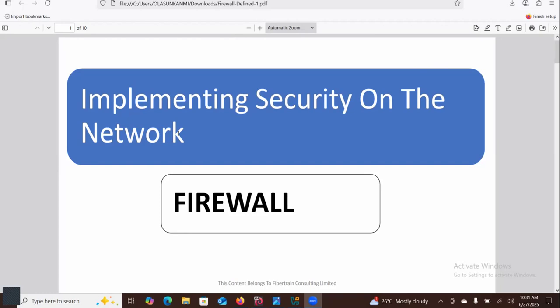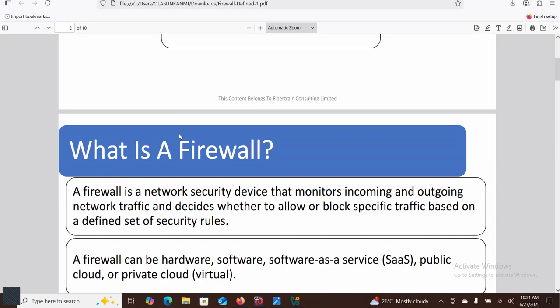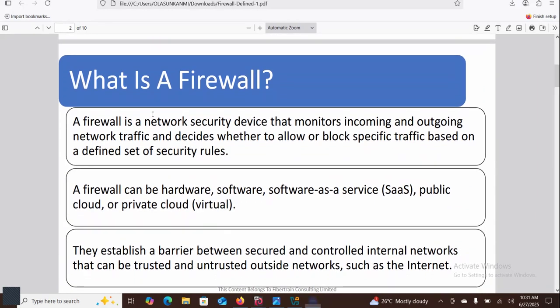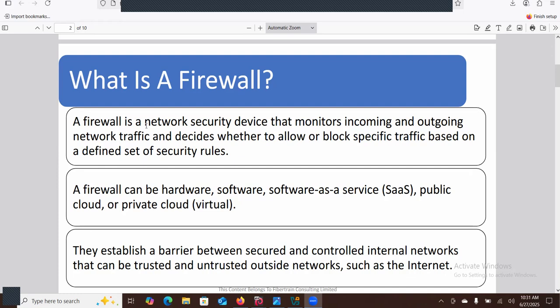Before we dive into the practical aspects, let's try to understand what a firewall is and how a firewall works. When we're talking about a firewall, what's the function of a firewall? A firewall is a network security device that monitors incoming and outgoing network traffic and decides whether to allow or block specific traffic based on a defined set of security rules.